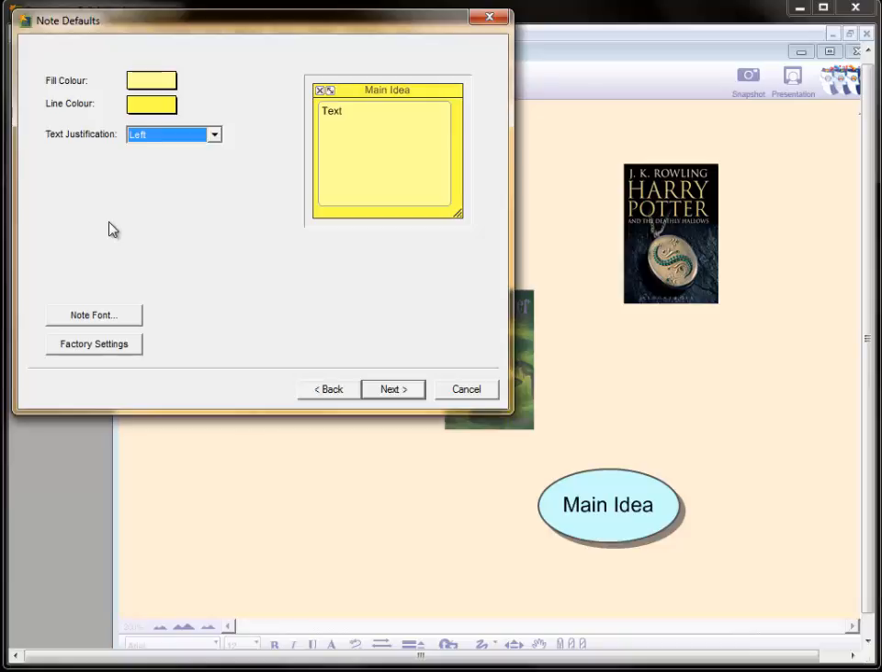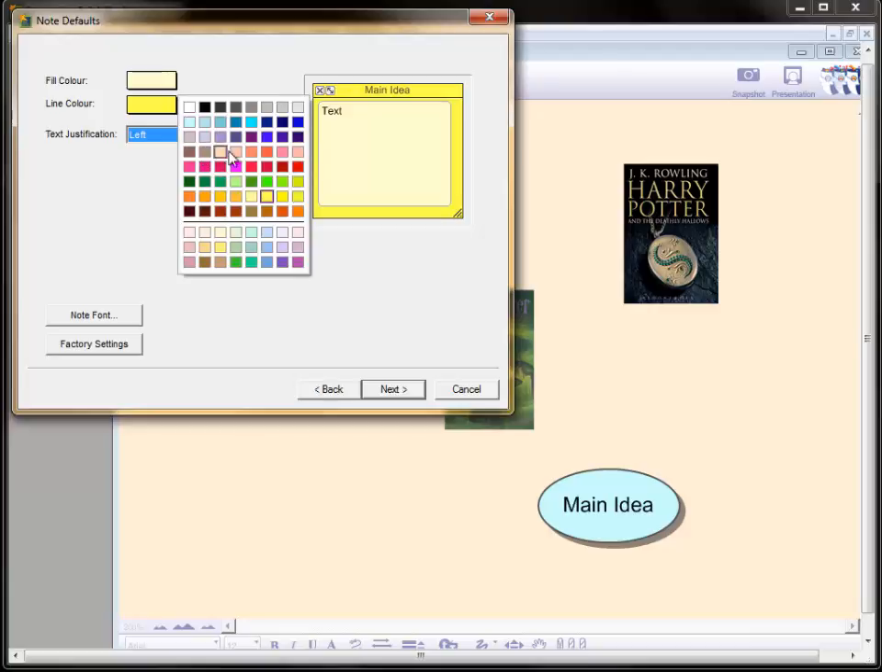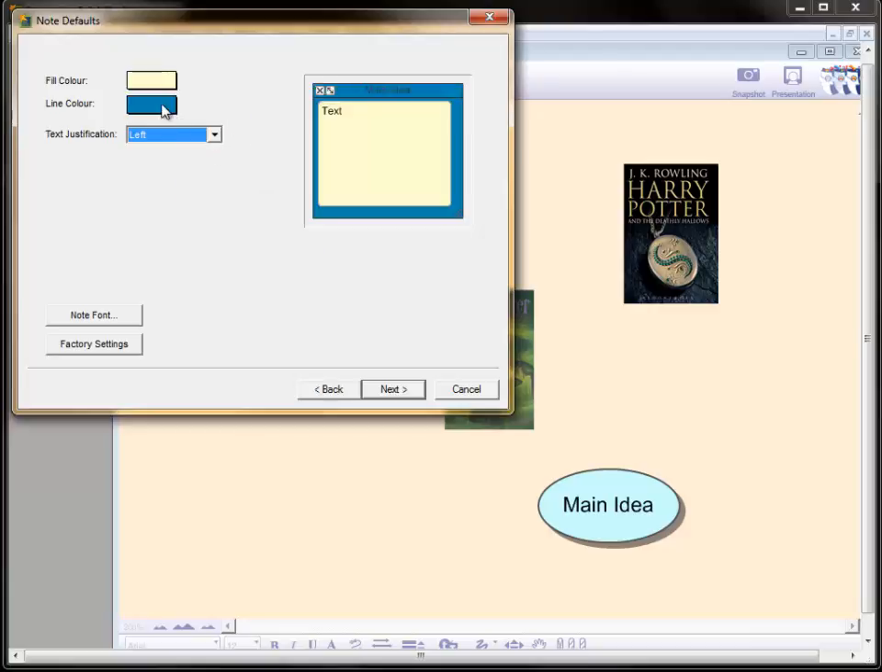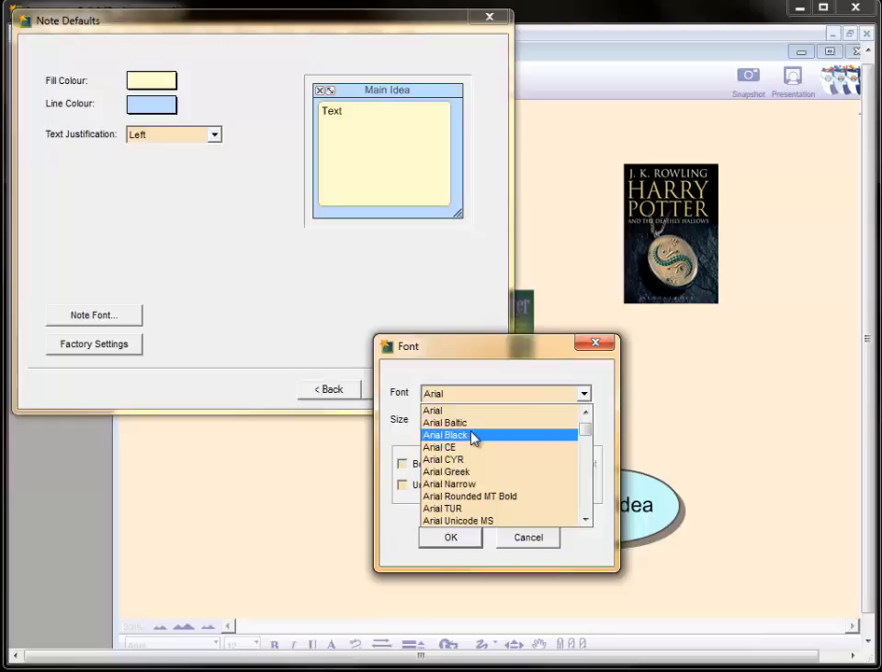And then I can go to my notes, changing how my notes appear. Personally, I don't like very bright colours, so I'm just going to reduce this down a little bit, and I'm going to have a nice little outline, perhaps not quite so dark as that. There we go. And for the font, I'm going to have something with a bit more spacing, so I'm going to go for Verdana.